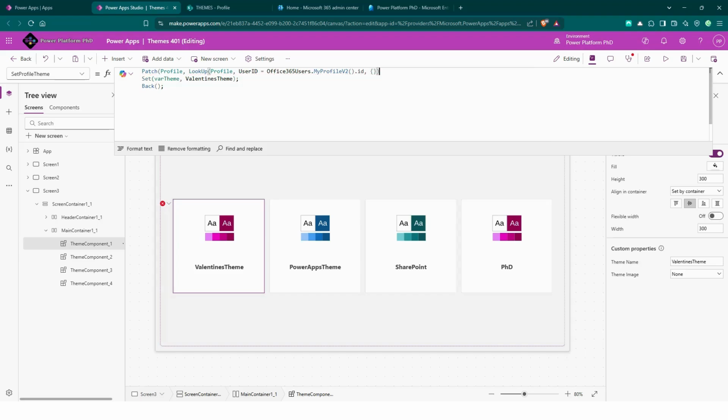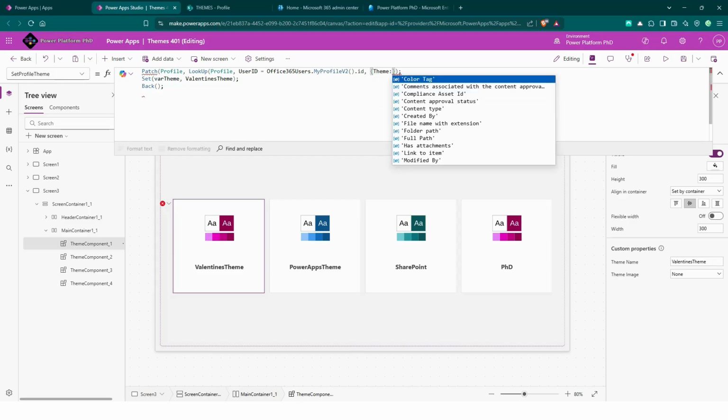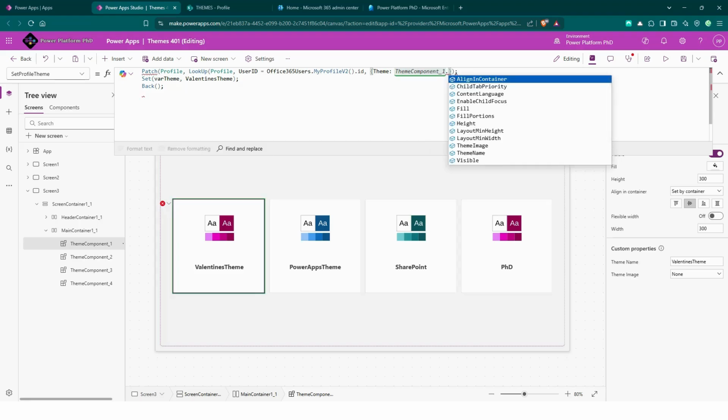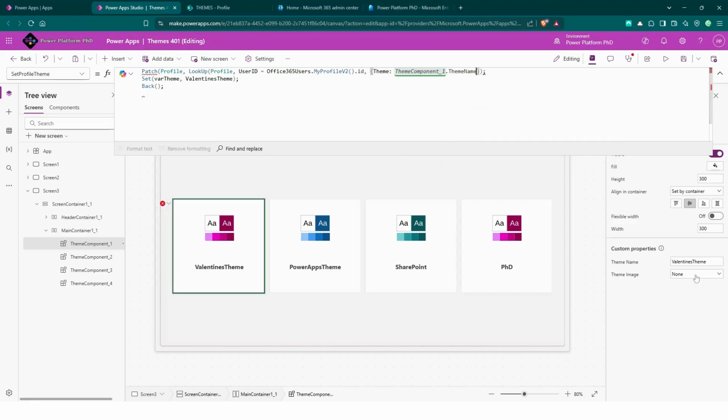I like to close these out right away, but we are going to pass in theme, colon, and then we're going to pass in this information for this component. The name of this component is theme component one. So if I start typing, I should get IntelliSense. So we go theme component one dot, and we want the theme name. And that correlates to this thing down here.